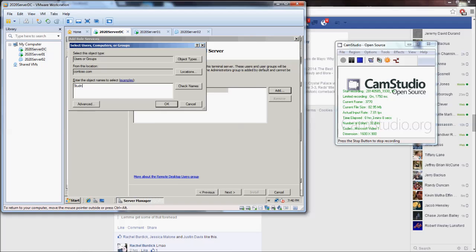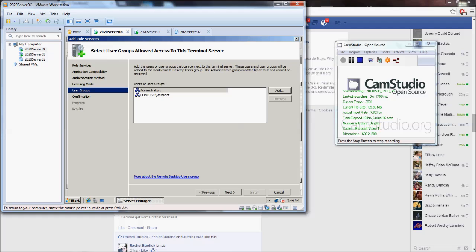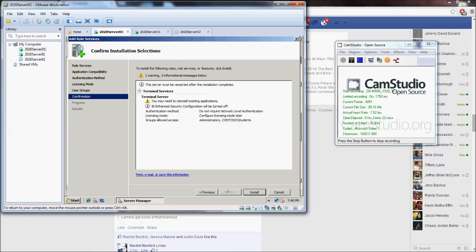I'm going to be adding my students group. I'm going to go ahead and type that in. I'm going to click check names on the right side, make sure I got it spelled right. Go ahead and click OK. You can see that it added the Contoso students group there. Go ahead and click next.